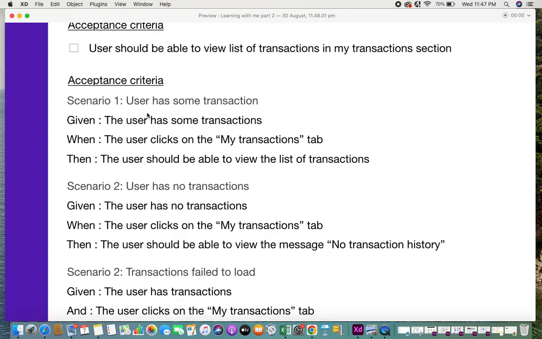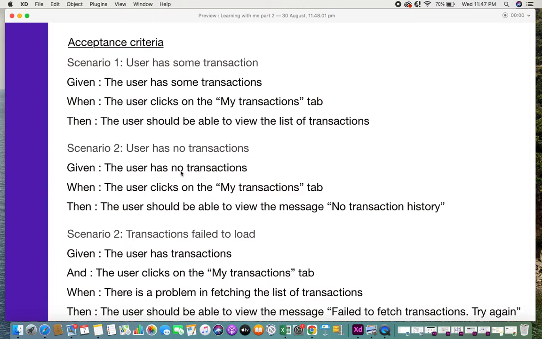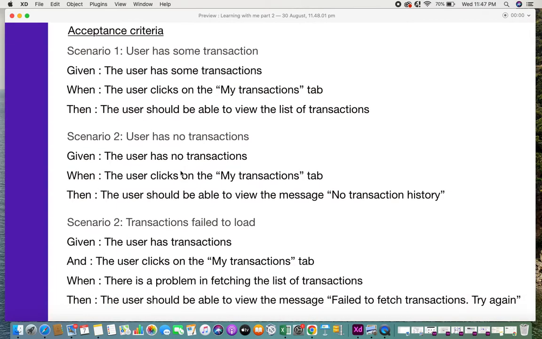This scenario specifies when the user has some transactions. Now this makes you think, what happens if the user does not have any transactions? What is to happen then? At that time, you come across the next scenario: the user has no transactions. How is the system going to react to this? That's where you write another scenario. Given the user has no transactions, when the user clicks on the My Transactions tab, then the user should be able to view the message No Transaction History.